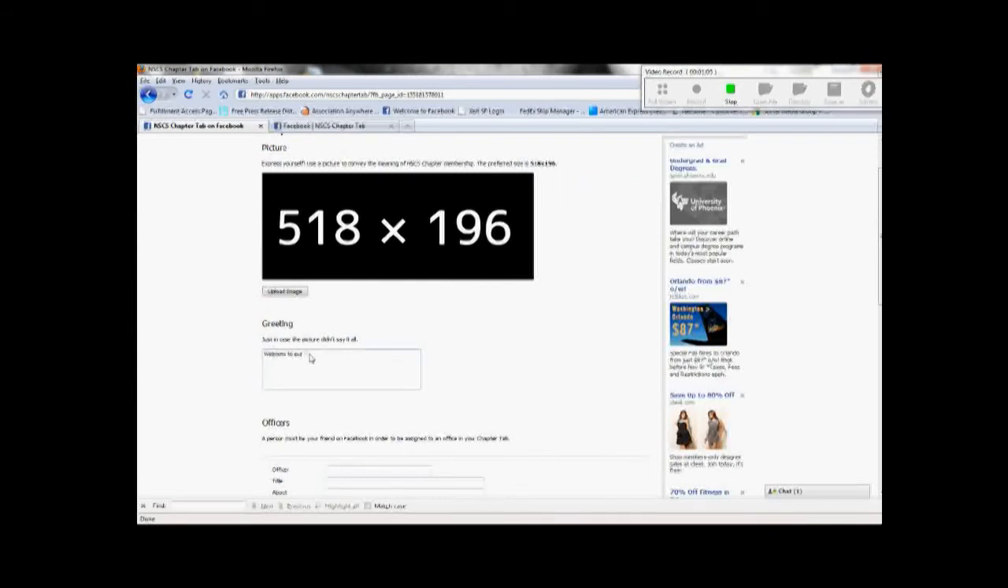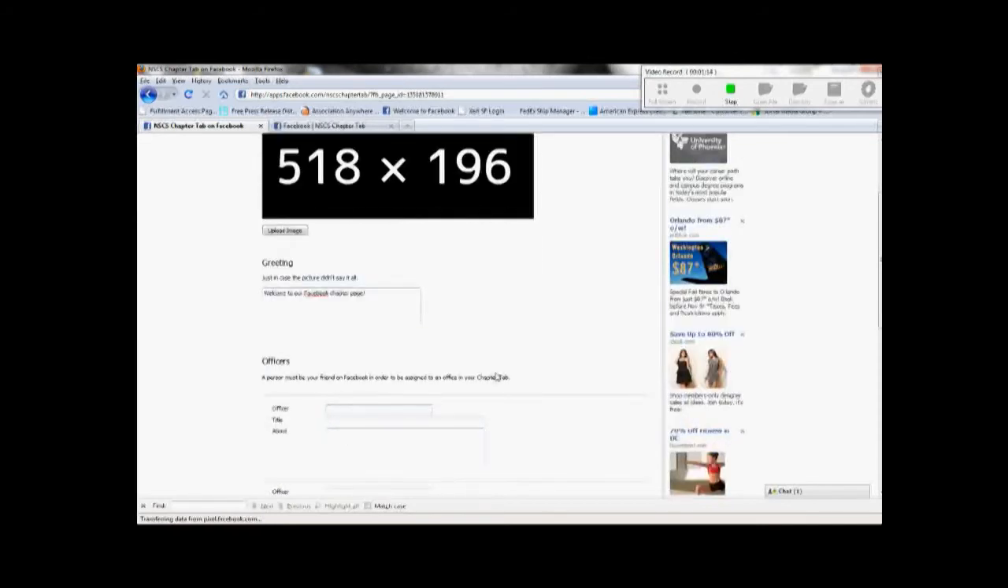I'm typing in a greeting here where it says Greeting. Welcome to our Facebook page, and you can add officers. I'm going to add myself as an officer. I'm going to make myself chapter president, and you can add anything about the person below. I love NSCS, don't we all? So now you have your picture, your greeting, and your officers.